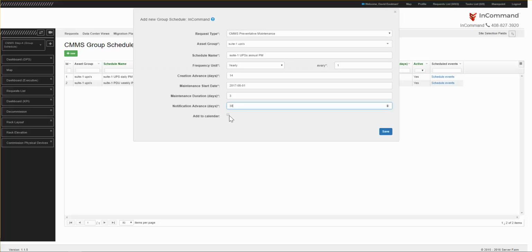If we're happy with the information filled in and want to add the schedule to the calendar, we check the Add to Calendar checkbox. Checking this box asks one final question, recurrence end by. The calendar needs to know how far into the future to schedule this maintenance event. We have 2 options here. We can either enter a final end date or a number of occurrences.